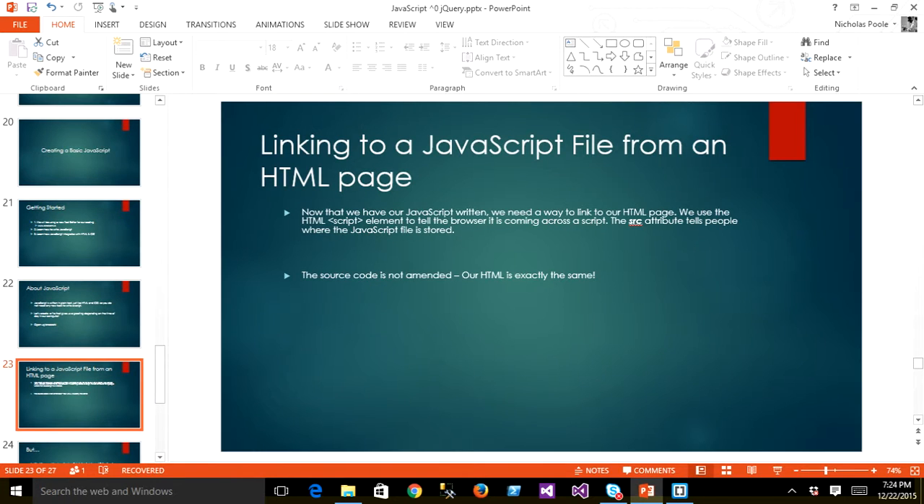Now that we have our JavaScript written, we need a way to link it up. We use the HTML script element to tell the browser it is coming across a particular script. The source attribute is what tells people where the JavaScript file is stored. The source code is not amended at all, meaning whenever we write our JavaScript into the HTML, it's not going to mess it up in any type of way. And that's where that plain text functionality really comes into play.